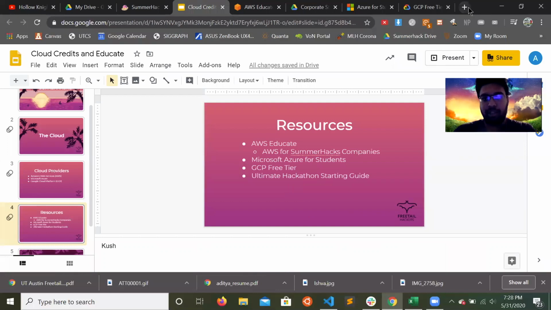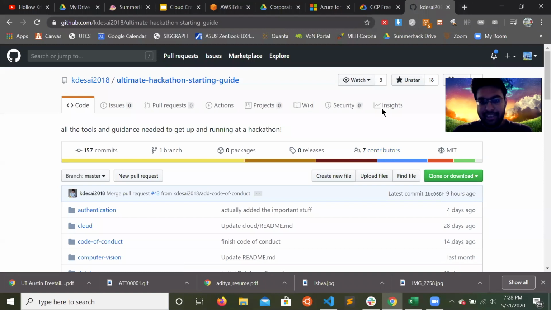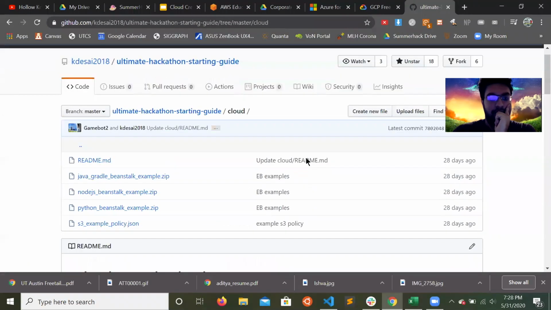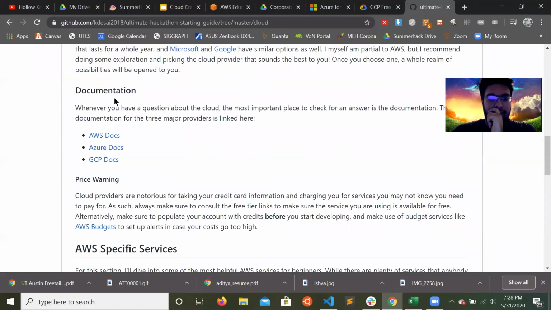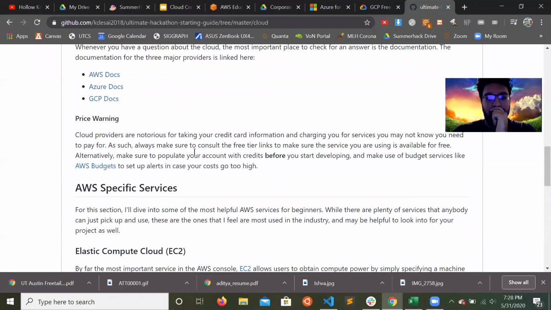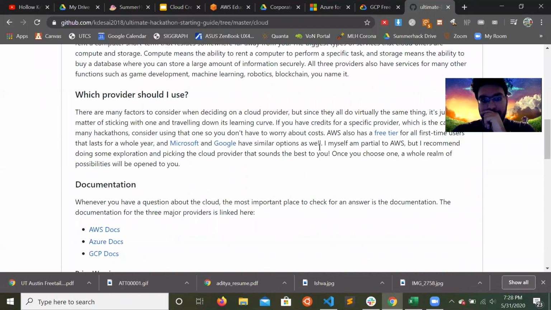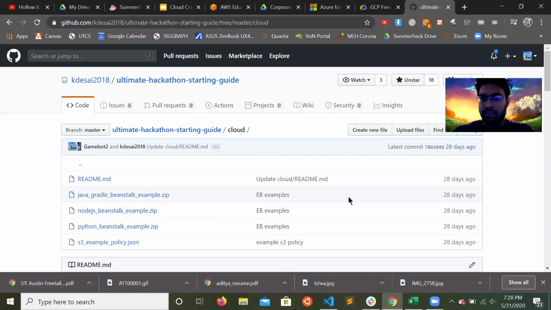The last thing I wanted to pull up real quick is the Ultimate Hackathon Starting Guide, which we've advertised comfortably enough to all of you. But really quick, there's a section on cloud that I have written. So it goes over the cloud providers and a little bit of the documentation stuff, as well as some AWS services, since that is my specialty, that you might want to consider using for your application. Of course, if you have any questions, please feel free to shoot them over to me or to any of the organizers.